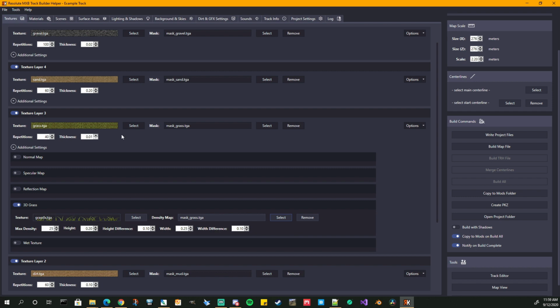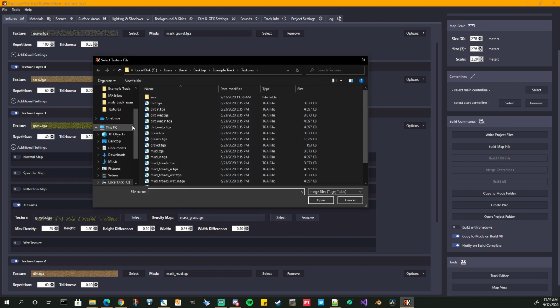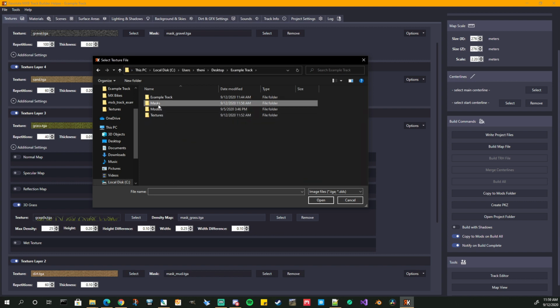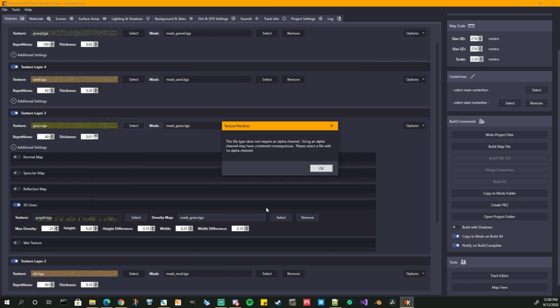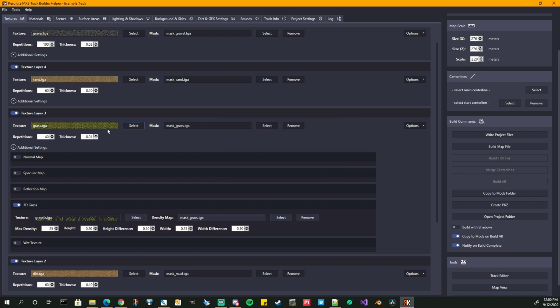Same thing would happen if we go over to this texture and accidentally select a mask for our texture. It would say this file does not require an alpha channel. Using an alpha channel may have unintended consequences. Please select a file with no alpha channel. So again, that's a little bit of error handling for you. If you accidentally try to select an incorrect file type for the specific texture or mask, it's going to tell you.